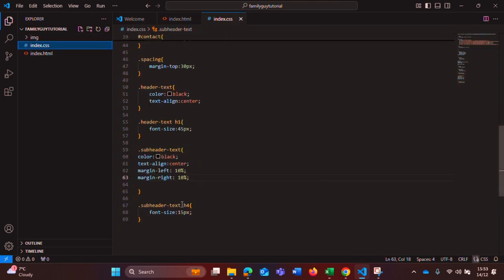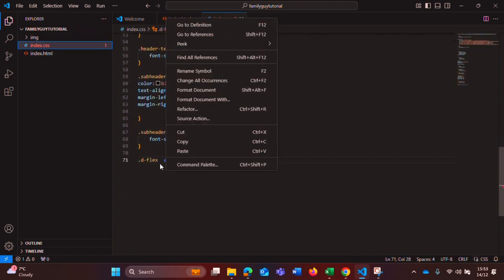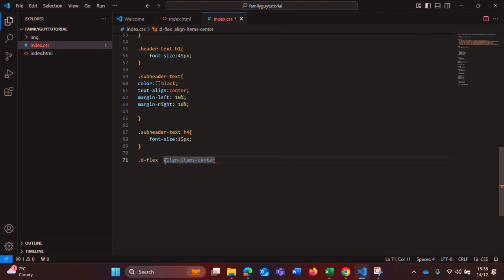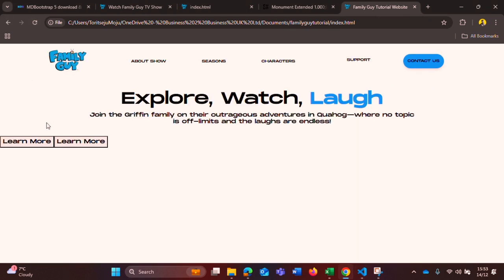Come to our index.css, and they are both classes. So let's say text align center. Then it is gonna work. Okay.